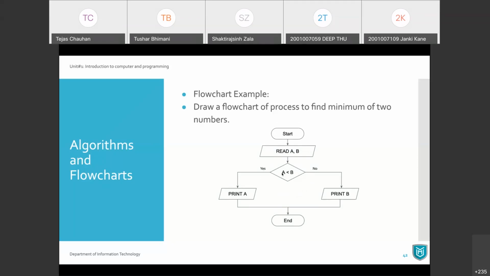So if A is less than B, if it is yes, we want to find the minimum number, so we print A. If A is less than B is wrong, that is false, then we go to the no outgoing path and we print B. Now, when you have a number of branches, they are going to be combined at some place. And when you have all those branches combined, you may go for a single path after. If you want to perform some process here, you can, or you can end your process here.